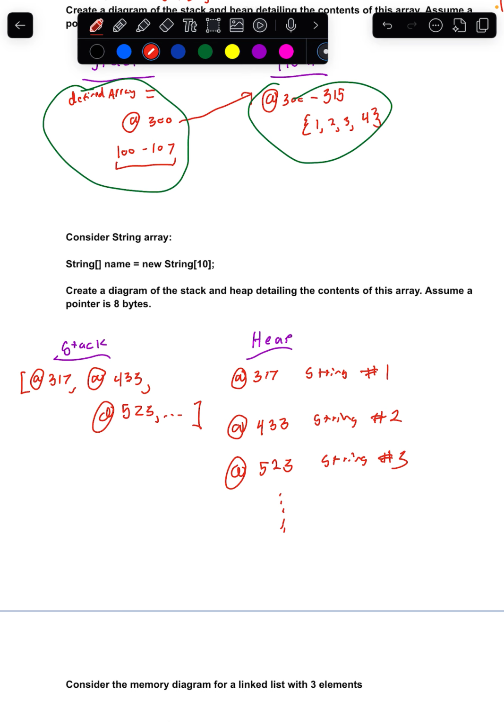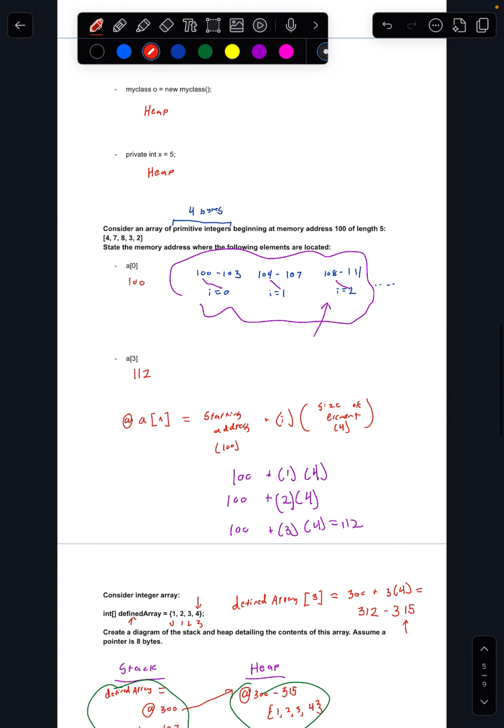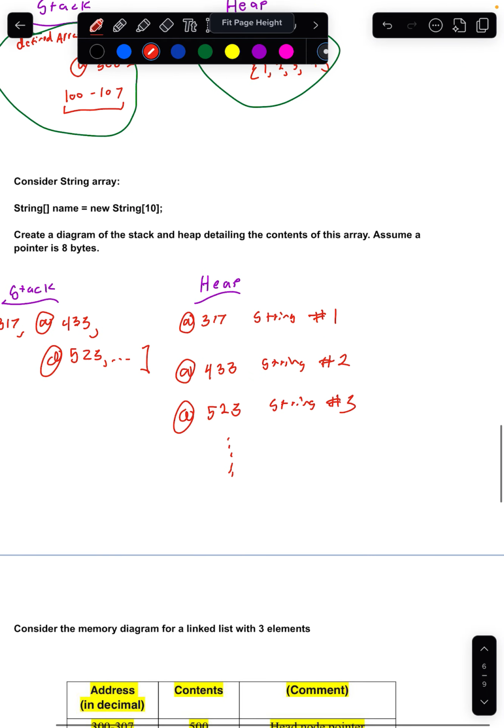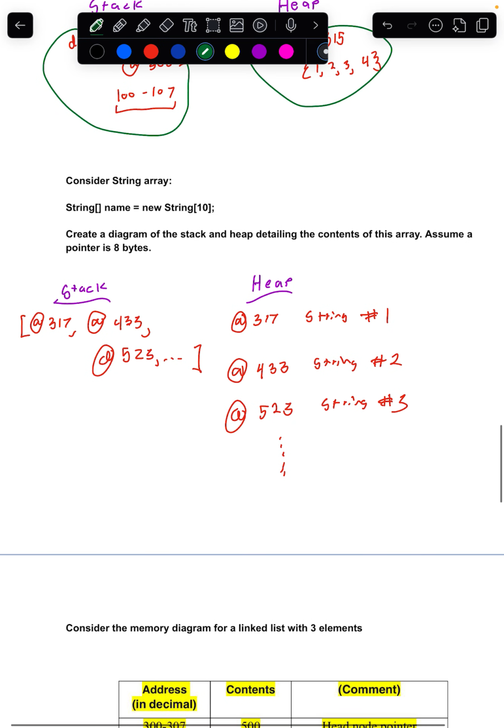So in the stack, we still have an array, and we can still instantly access whatever element we want in the array. And it works because all the pointers are the same size. Pointers are always the same size because it's just like a data type. So we still get the benefits of an array, but it's a little different because the array is just going to contain references to where the string lives.